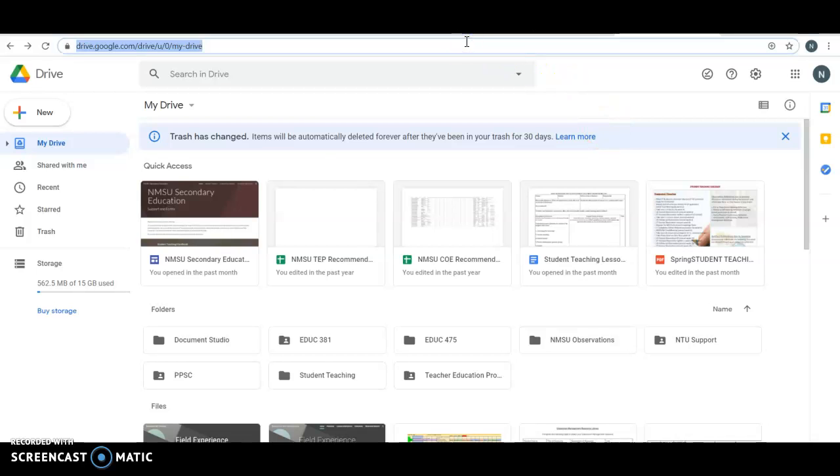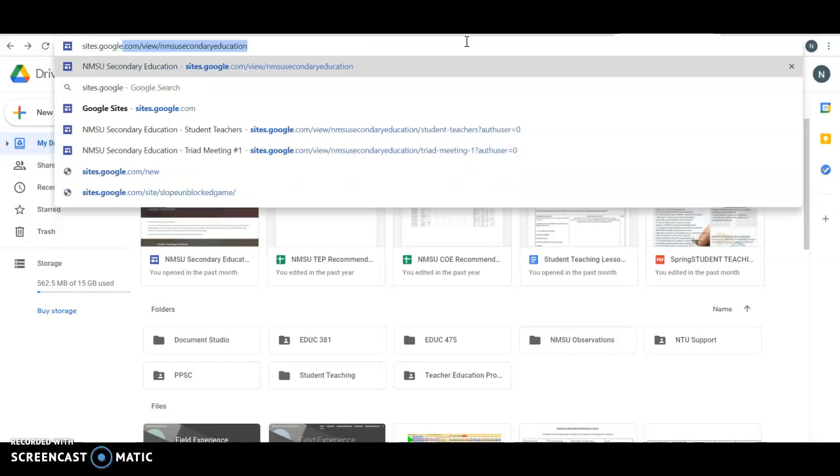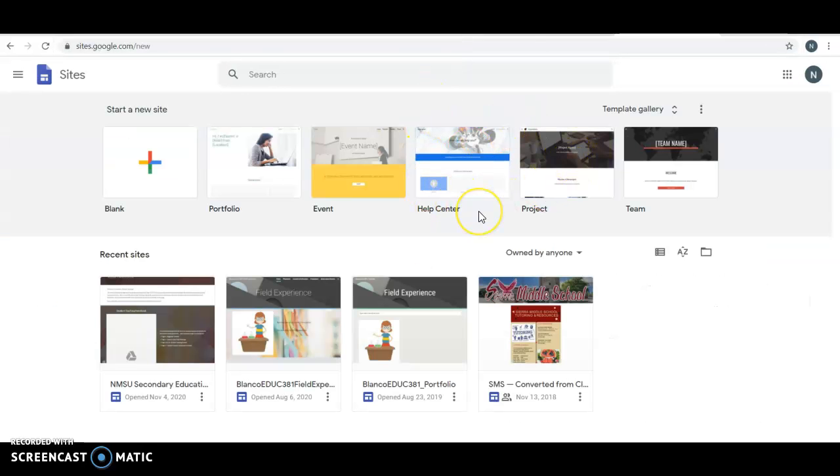Okay, then the best way to get to Google Sites is just sites.google.com, and this will take you to your main menu. Here you will see some templates. Feel free to look through the template gallery and find a template that works best for you. I'm just going to go ahead and use a blank one to get started just so we can look through the basics.